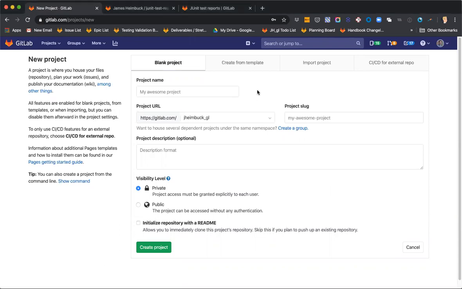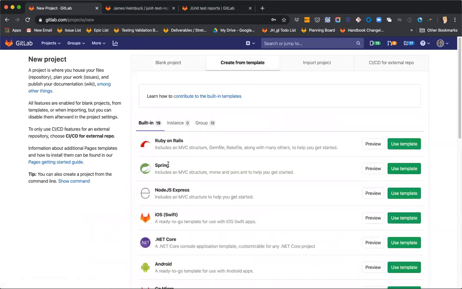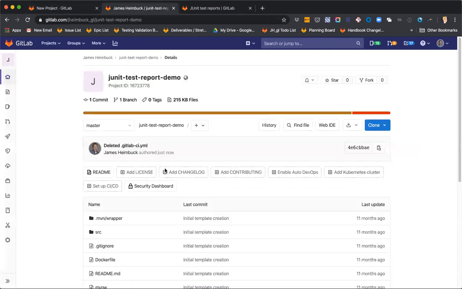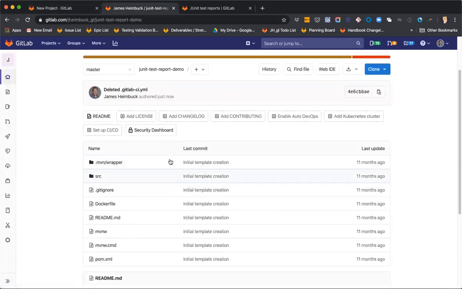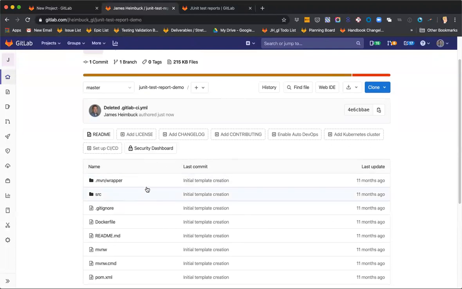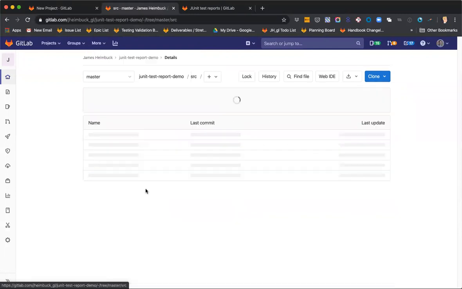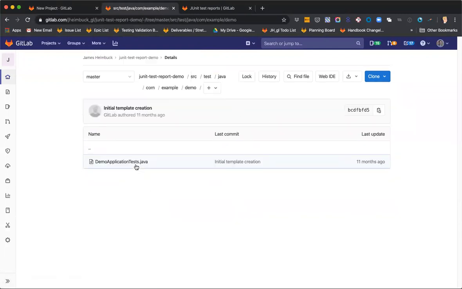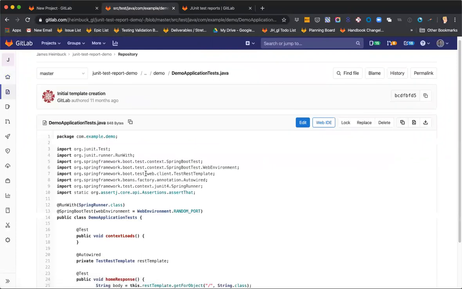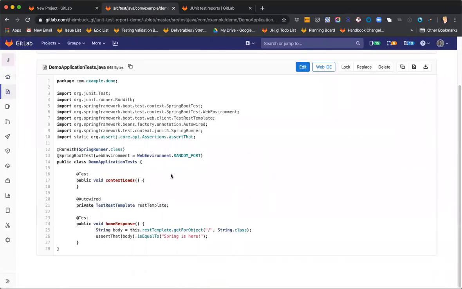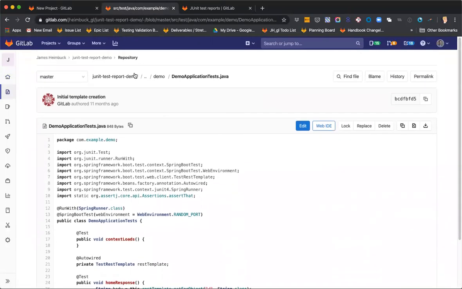And so I'm going to start with just a really simple project. Going from new project, we're going to create one from template and use the Spring template that's here. I've already taken that step, and so we have this initial project, just based off the template. You'll notice there's no gitlab-ci YAML file there, but let's take a quick look at the source to confirm that we have some tests. And we do, we have a couple of unit tests here, which is exactly what we need.